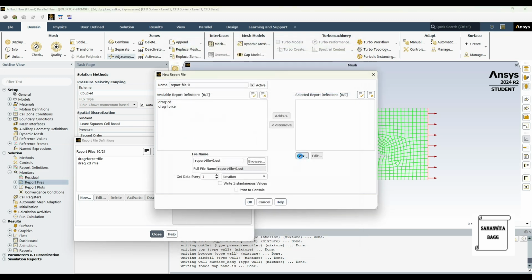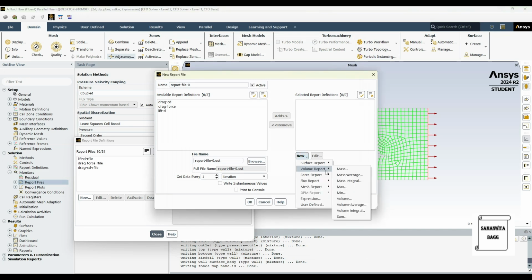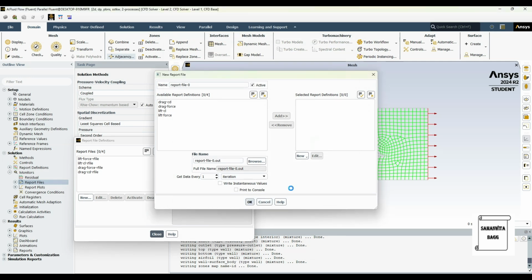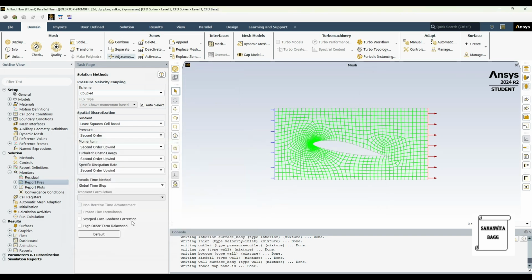OK. Again I'll click on new, force report, lift. Lift coefficient is selected. So here I'll write down lift space CL. I'll select the airfoil, print to console. OK. Last, new, force report, lift. Select lift force. Select your lift space force. I'll select the airfoil, print to console. OK. And lastly, I'll click on OK. You can see here all of them will be generated. So now we can close this.